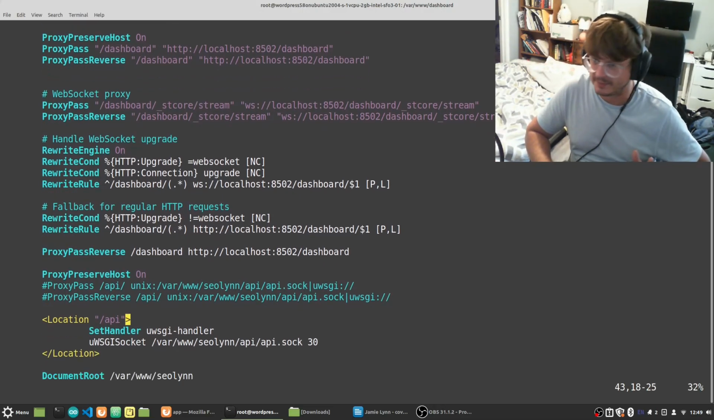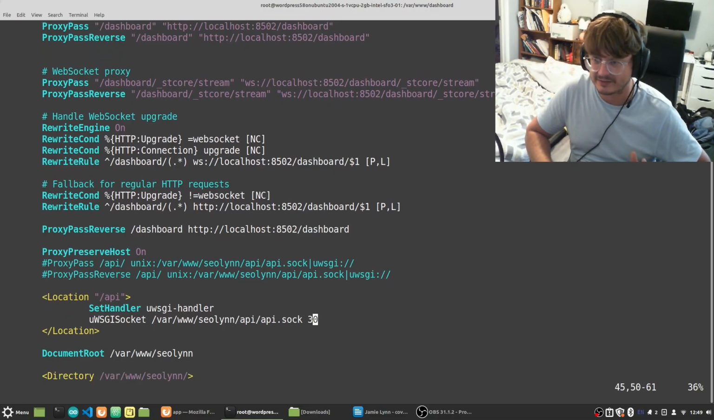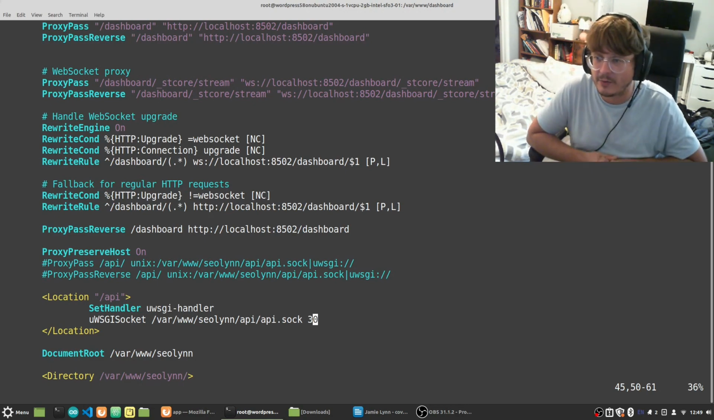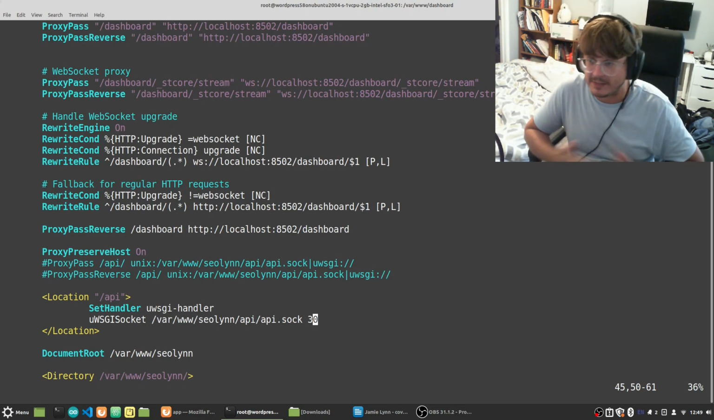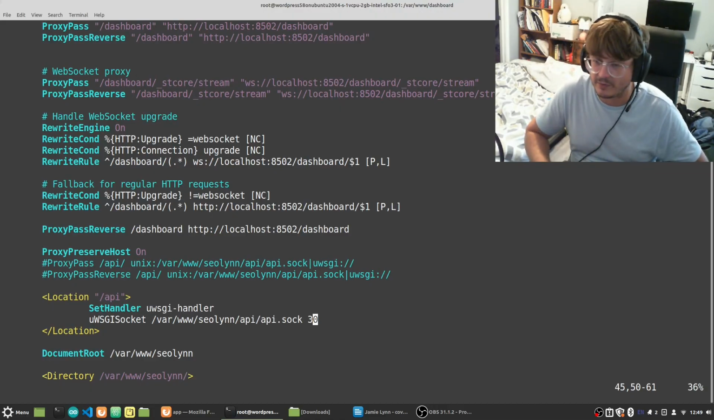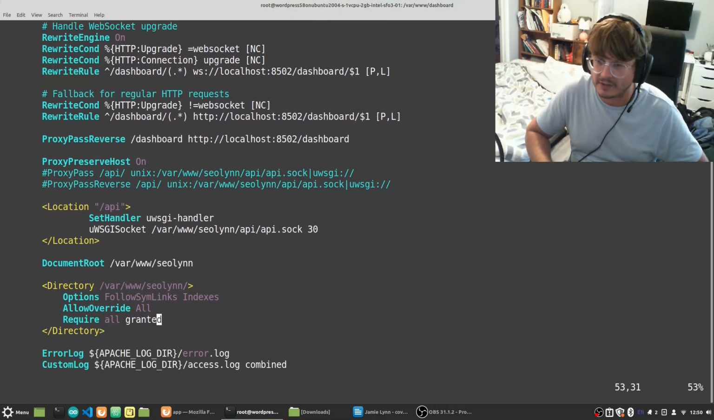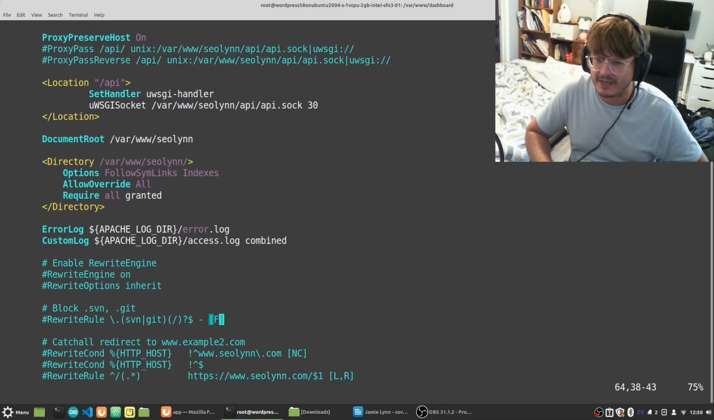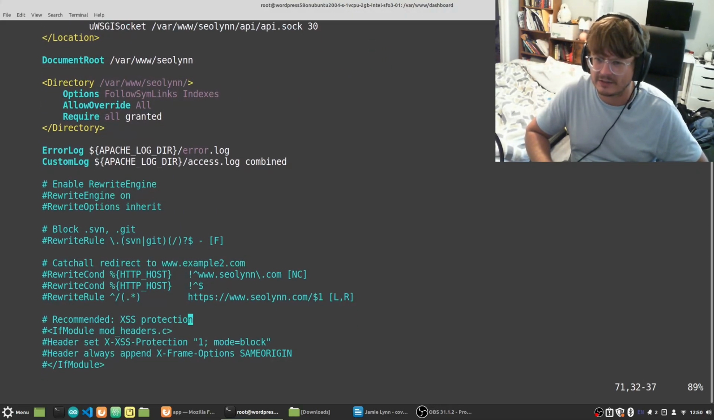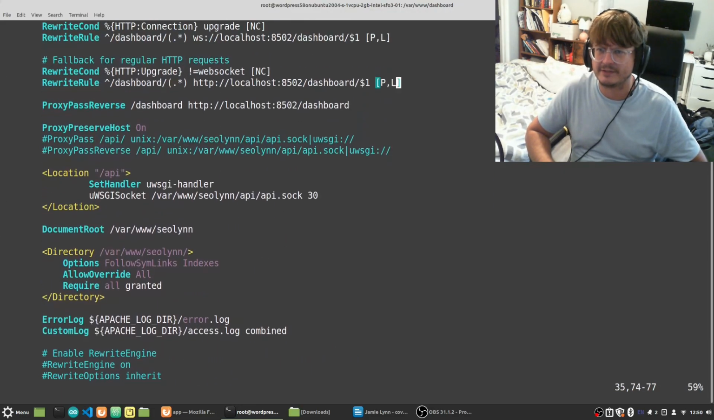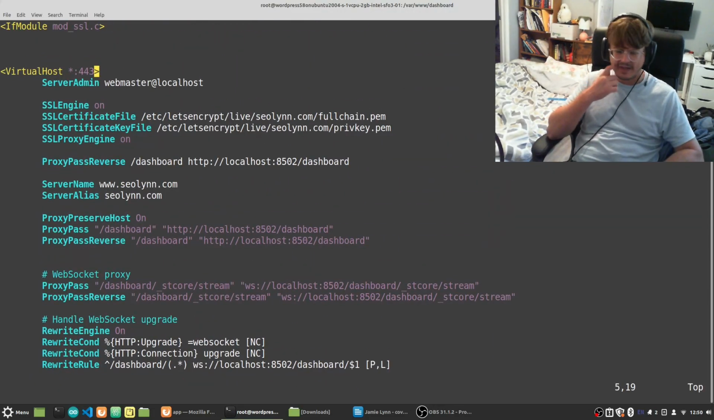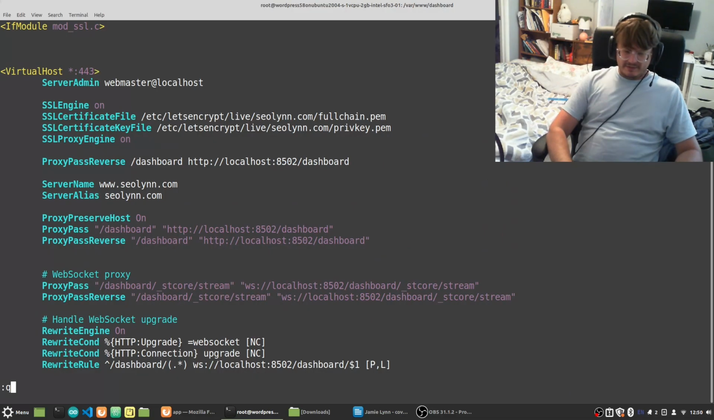And then this is for my API, which is a socket. It would probably be a lot easier to use Gunicorn or uWSGI, a system daemon file, and load up an API.sock. It probably would have been a lot easier. But we did that, and now it handles WebSockets. That's the stuff I had to add onto it. Let's get out of here.